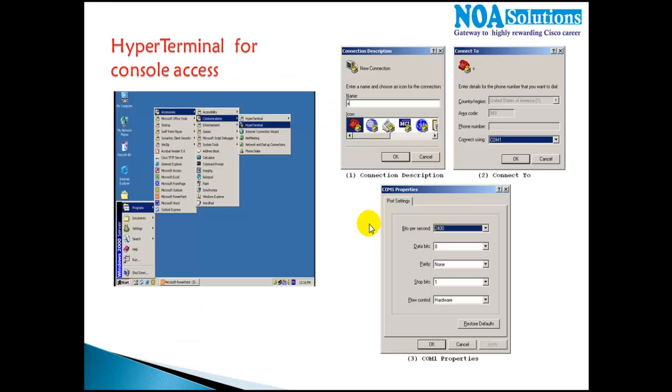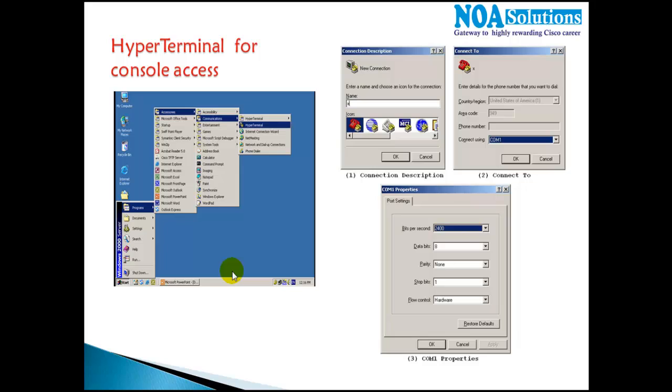This is a snapshot of one of the default applications we use in Windows XP machines, hyperterminal. To access it, we go step by step: Start, Programs, Accessories, Hyperterminal. Or if you want a shortcut, we can go to Run and type hypertrm. That's a shortcut I can use to get into the command line directly from the Run prompt. If you're connecting routers, this is something you must know.